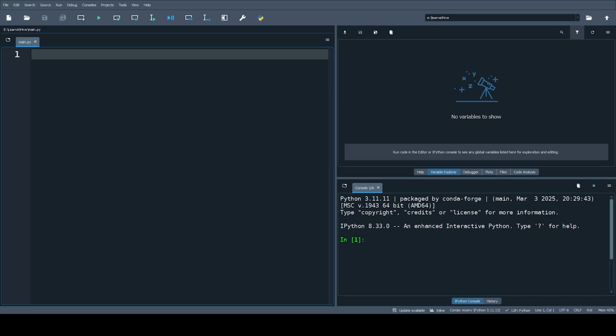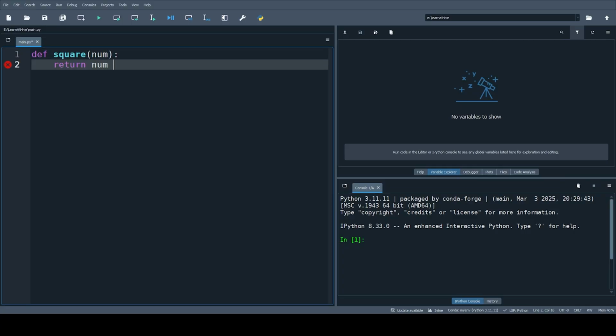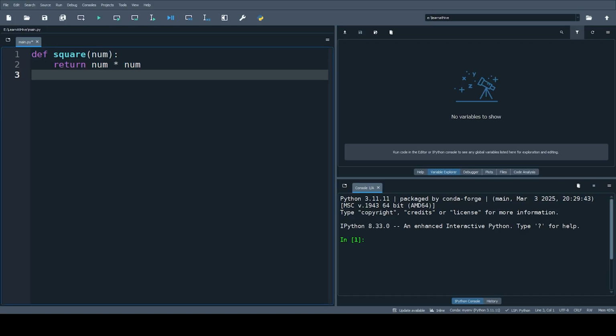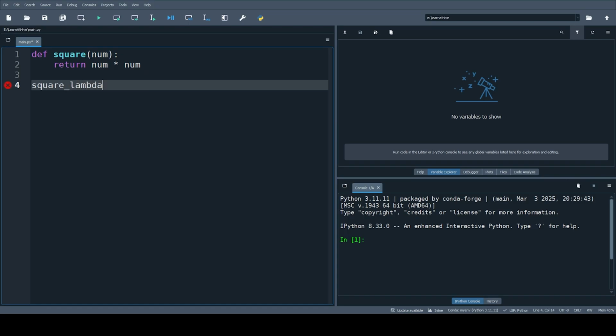Let's first define a regular function. def square(num): return num multiplied by num. So this is a regular function that takes the square of a number. So let's write the equivalent lambda function. square_lambda equals, using the lambda keyword, lambda x: x multiplied by x. So they are the same.